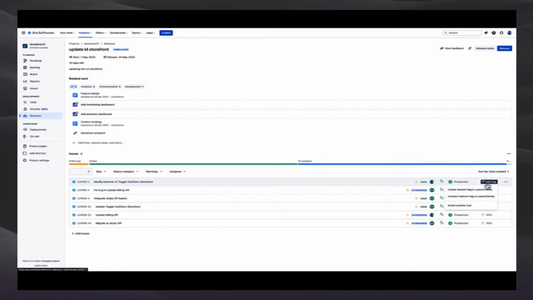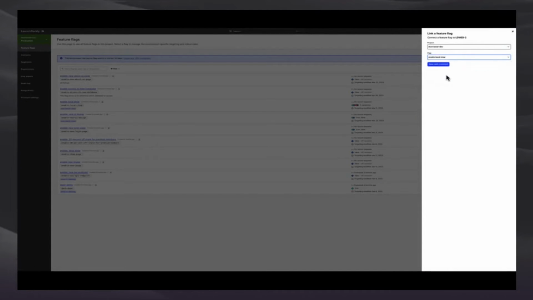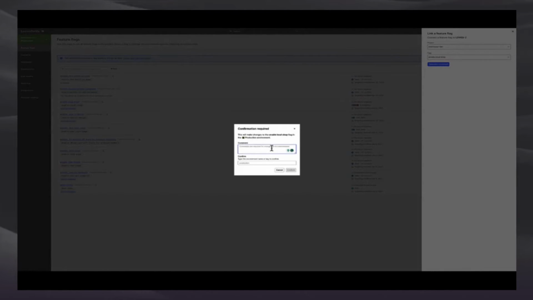Our team has been instructed to release the website in multiple languages to capitalize on demand. So we're going to connect this Jira issue to another type of feature flag. This time I'm linking to a multivariate flag.